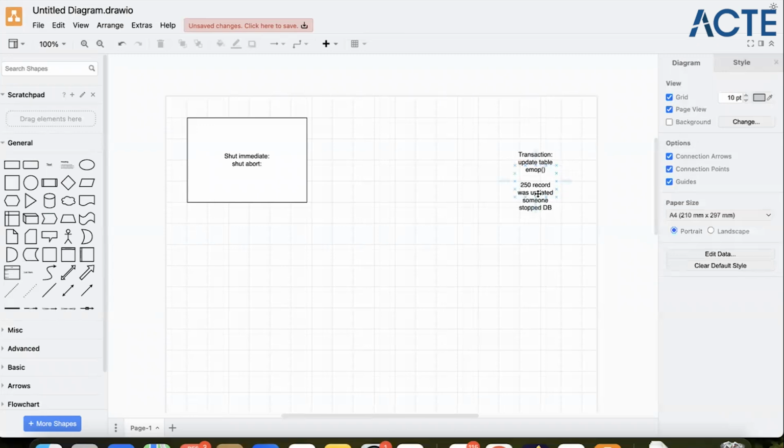Roll back all 250 records, your database will be consistent, because either it's going to wait for the 250 transactions to be updated, or else it will roll back the 250 records and shut down the database, killing all the connected sessions and not allowing any new connections. That's what happens when you hit shut immediate.